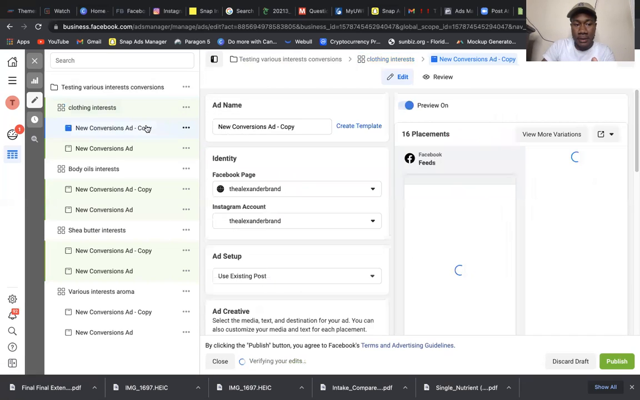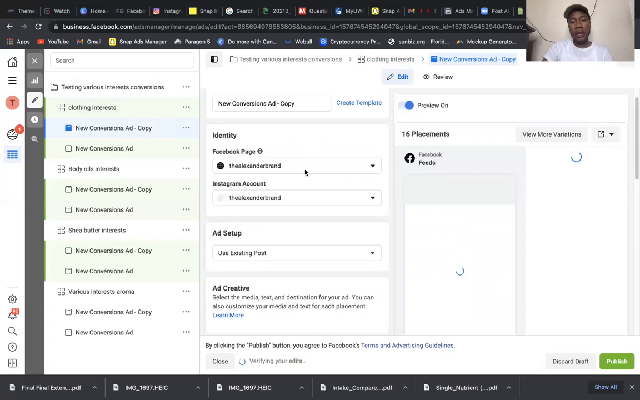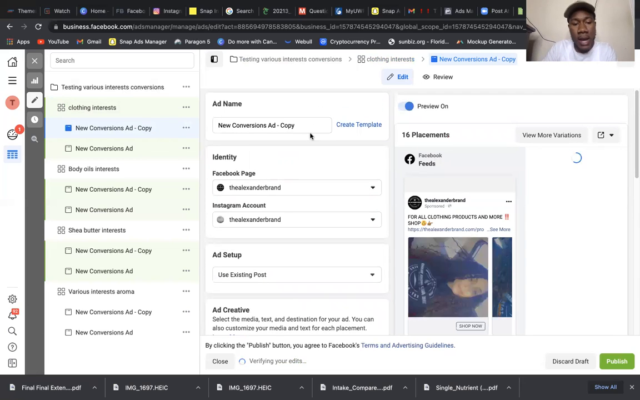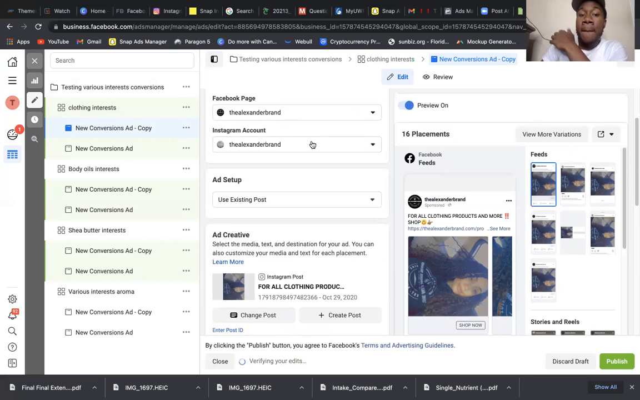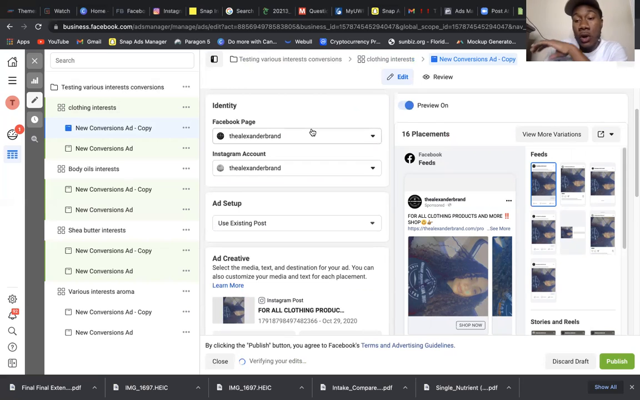This is the very first ad right here. What I recommend doing is creating your ad and naming it whatever name this ad is going to be named. I personally recommend you go ahead and connect your Facebook and Instagram page, because using both platforms will reach more people.